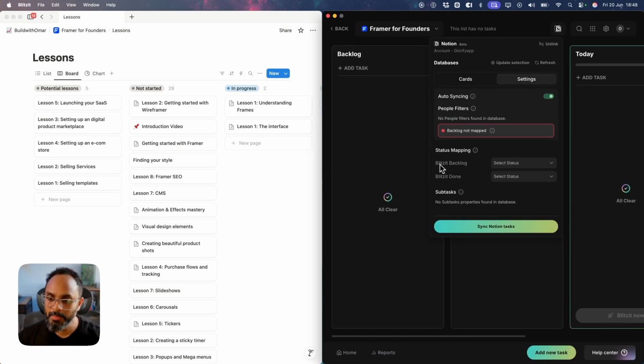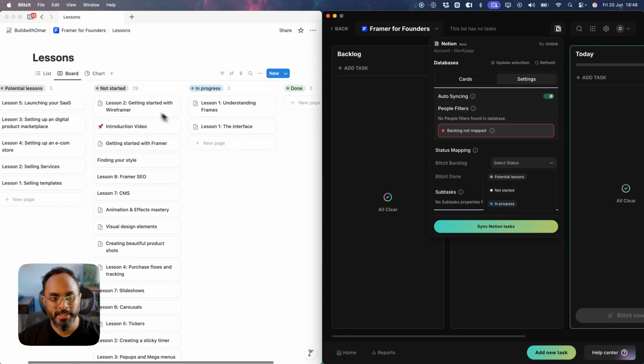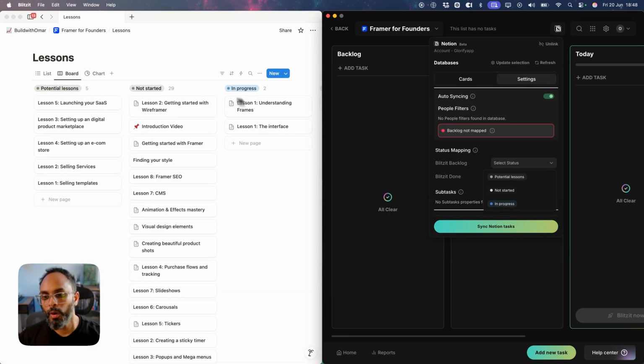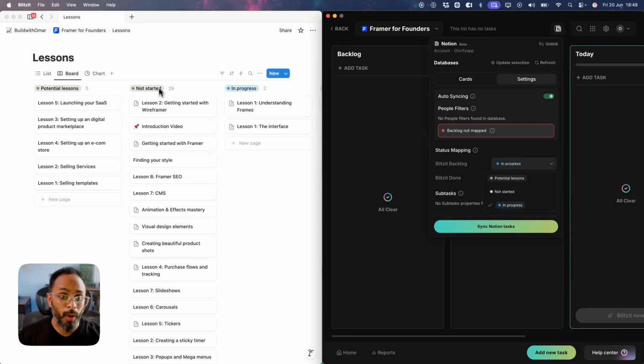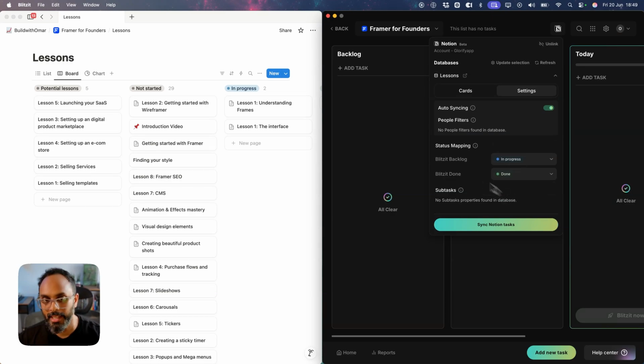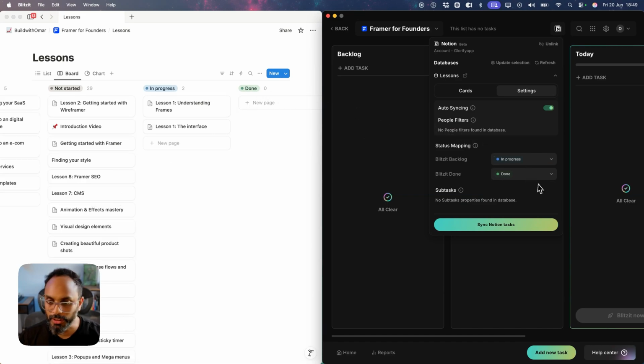Here's the status mapping. Here's my Blitzit backlog. Here are the status properties available to sync to the backlog. You can't sync the done property, but you can sync any of these three, whether it's a to-do or in progress item. I want to just do in progress because I don't want to pull all of the not started items. I want to be more intentional about that on Notion, but anything that's in progress, I want to bring into Blitzit. And then from here, we'll map the Blitzit done as the done status in Notion.